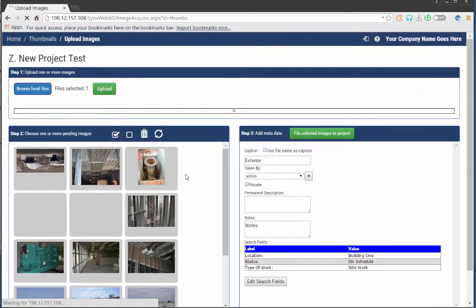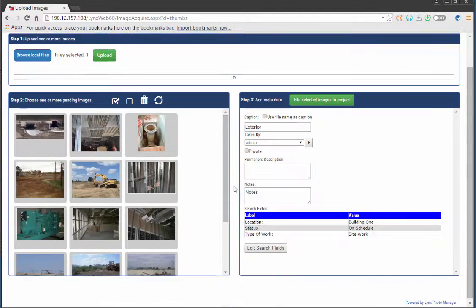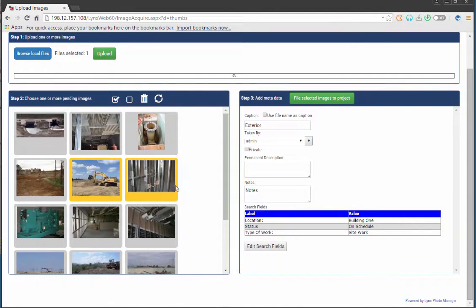So we think you'll find this new method much easier and simpler to use because it allows you to see what you're tagging as you tag, and then you can tag in batches, groups, individually, or just select all and file all of them like you're used to doing in the older versions.